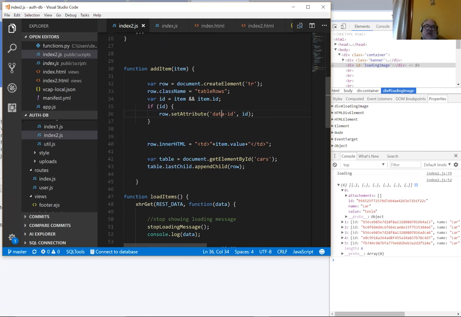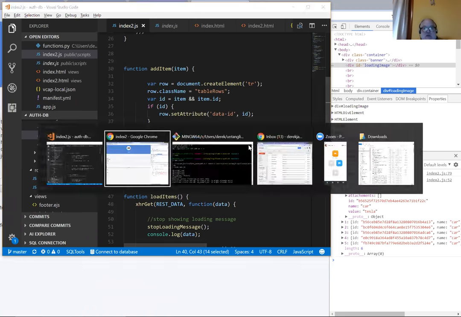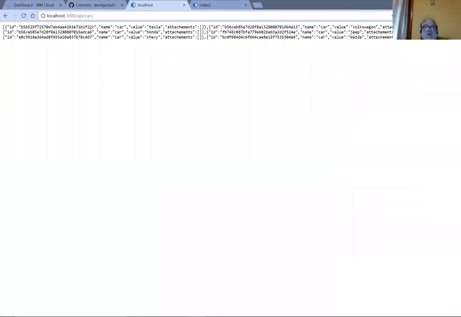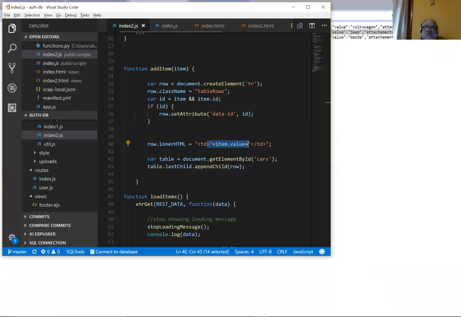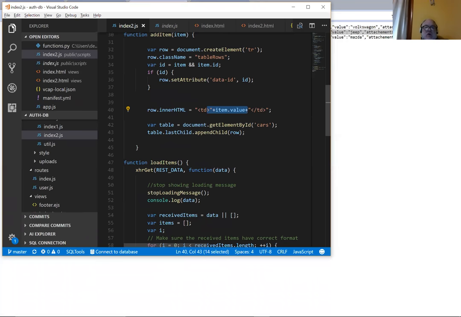The next thing I'm going to do is give my inner HTML for that row. This is just a document element because I've created it here, and so it has an inner HTML property, which actually holds the HTML for that row item. I'm going to be creating an item in the row with the item value that we have. And this value, if you'll recall, item.value is like Tesla or Honda or Chevy or all the different names that we've given our cars. Then for that table row, I'm going to get the table that it's going into. So variable table equals document.getElementById cars. And then I'm simply going to append that last row.